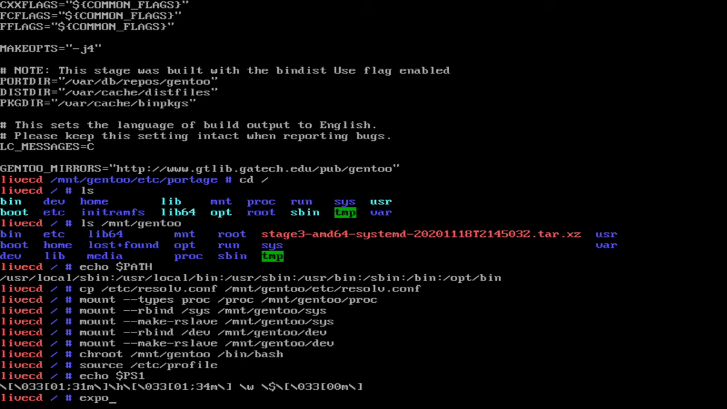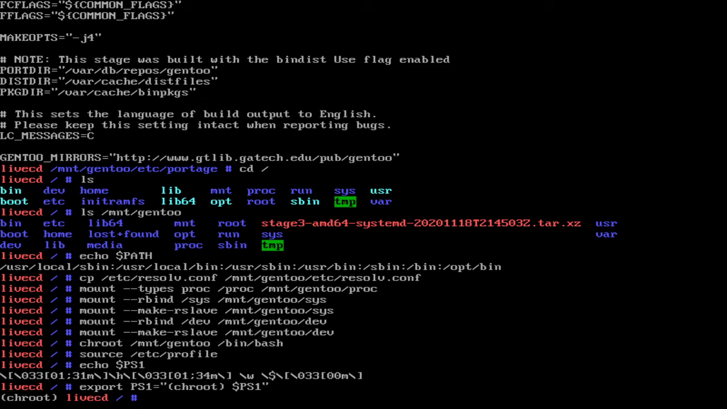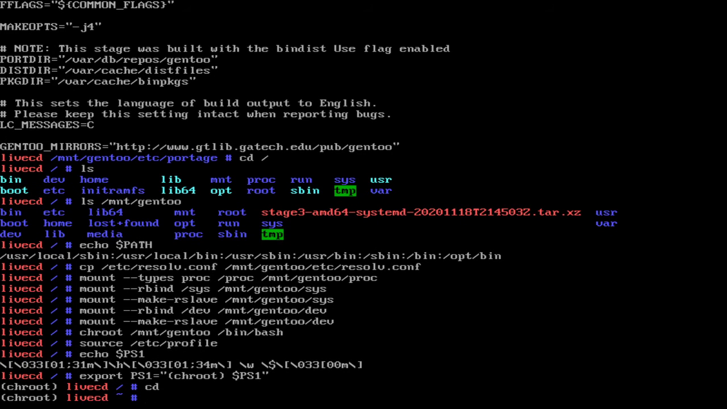But all I'm going to do is export, which means do this globally, PS1. So I want the PS1 variable to contain the string chroot, and then whatever is currently in the variable PS1. So that's why I'm saying that we're prepending it. All right. Make help.